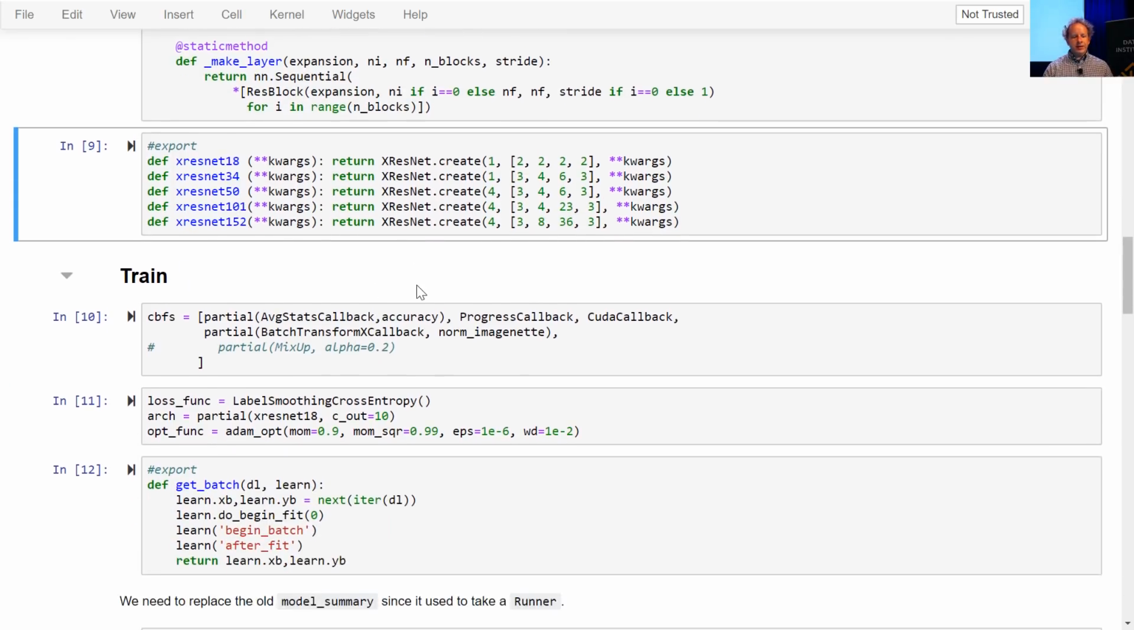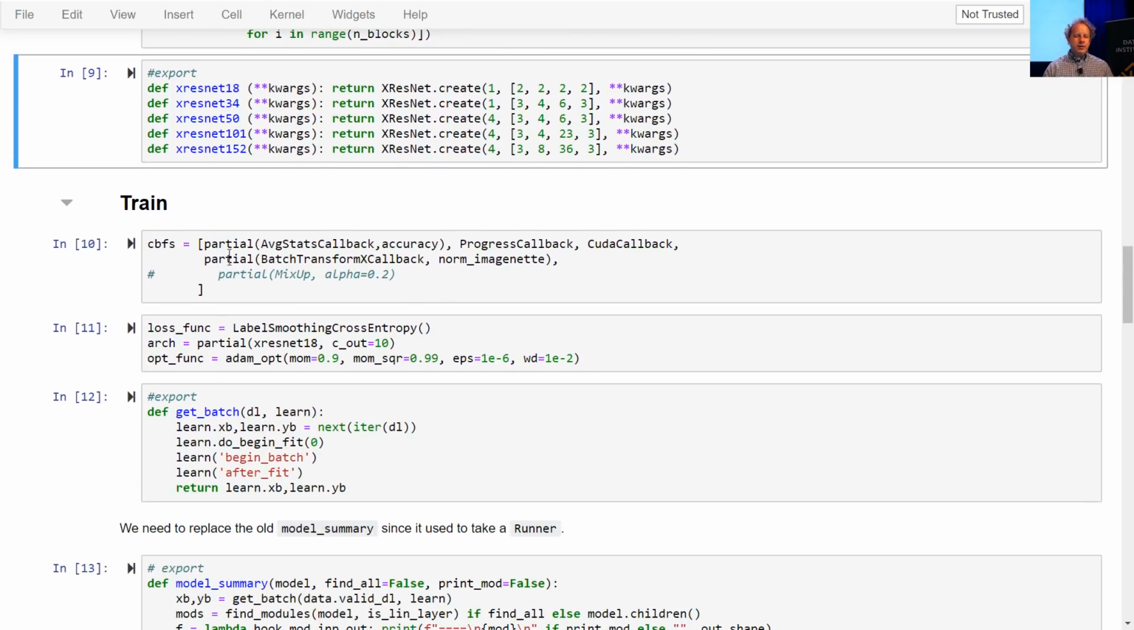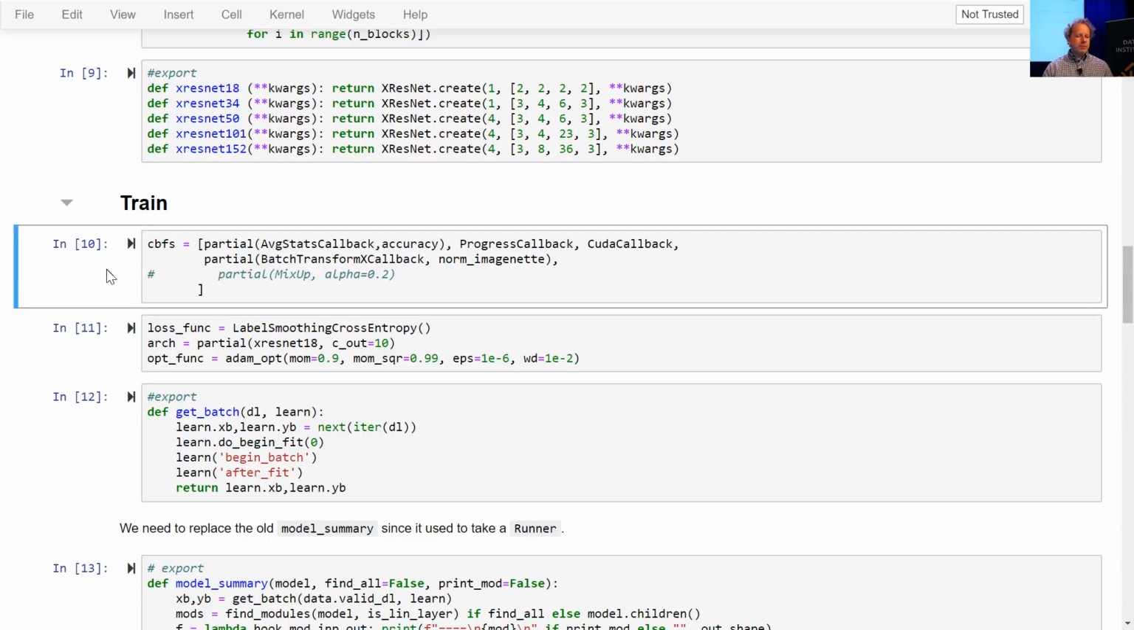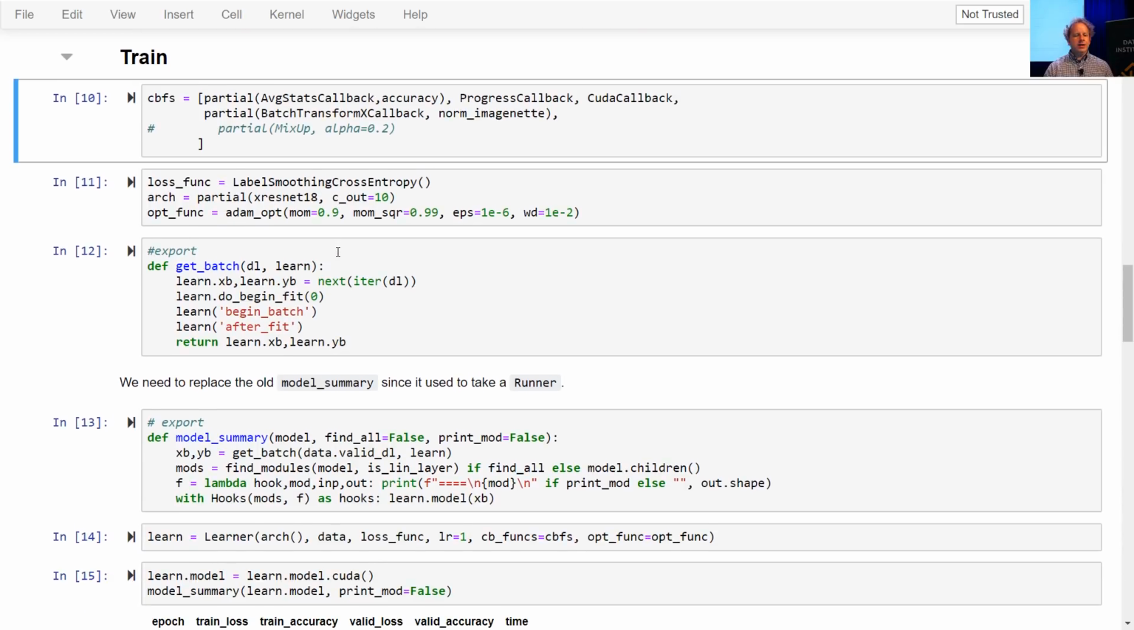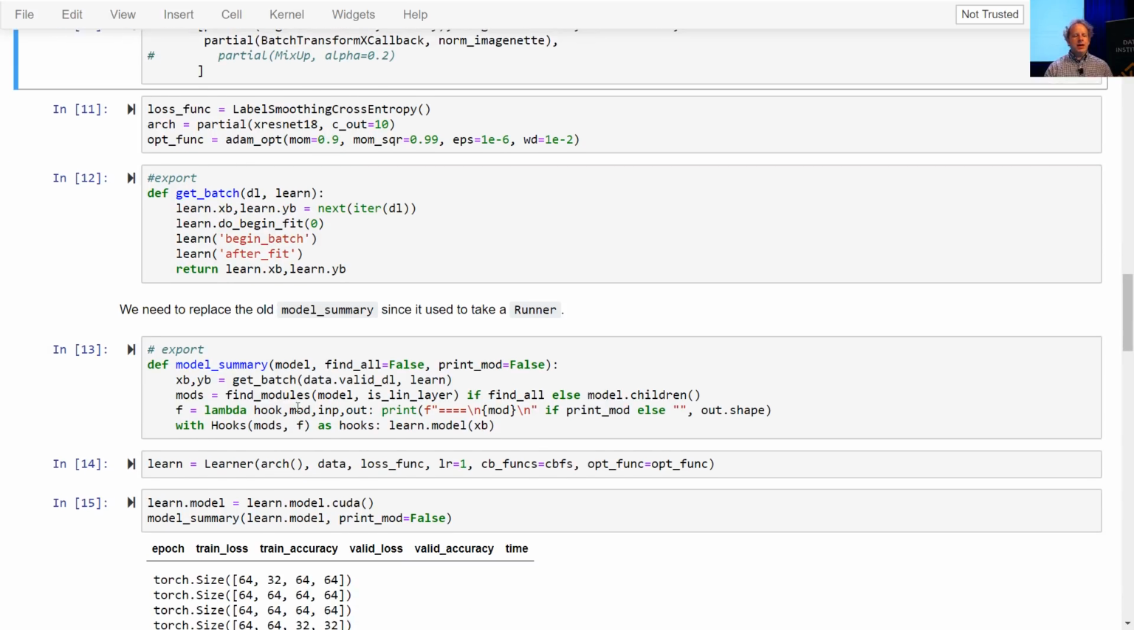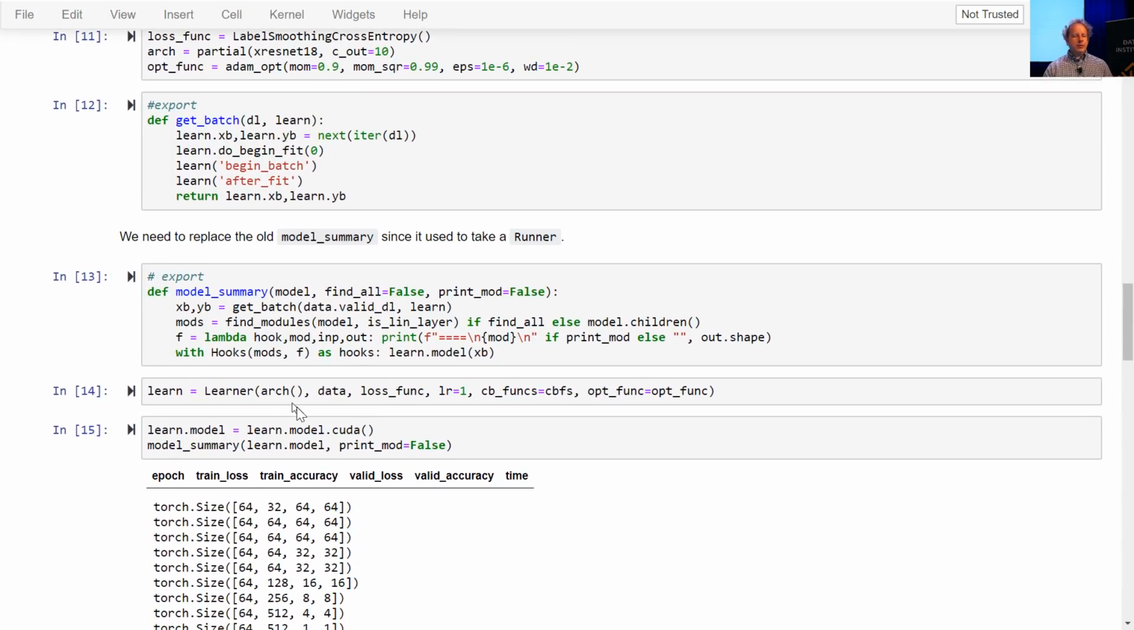Okay, so that's our XResNet. We can train it with or without mix-up. It's up to us. Label smoothing cross entropy is probably always a good idea, unless you know that your labels are basically perfect. Let's just create a little ResNet 18. And let's check out to see what our model is doing.